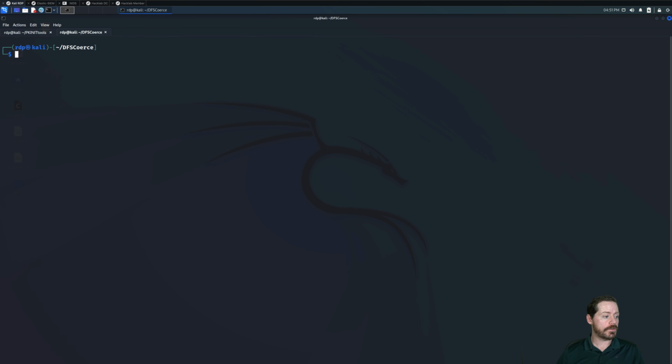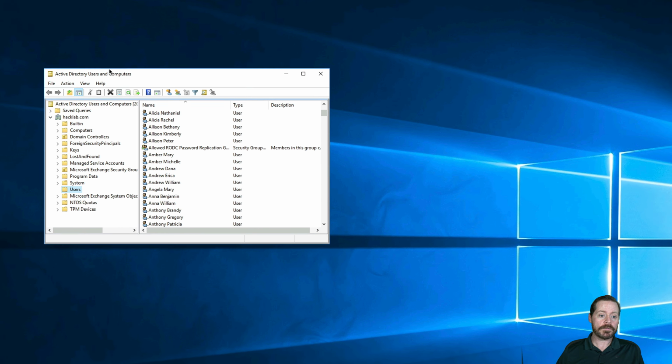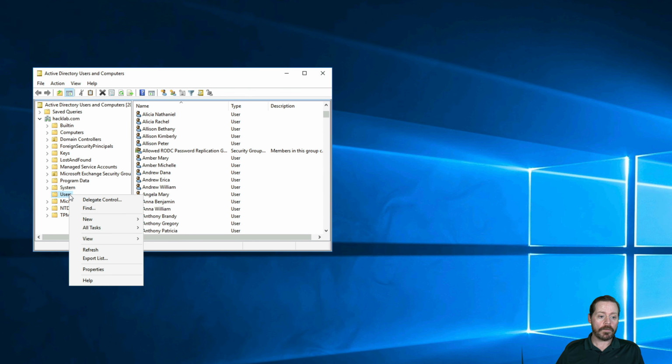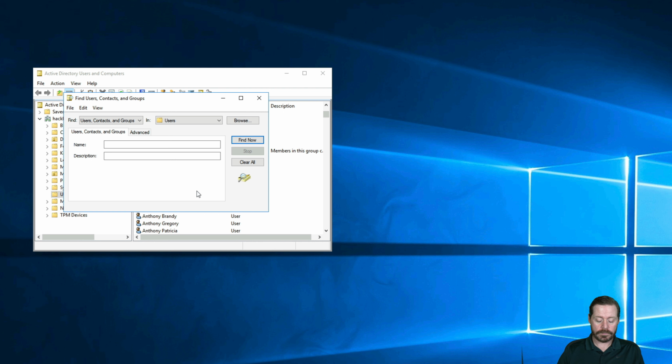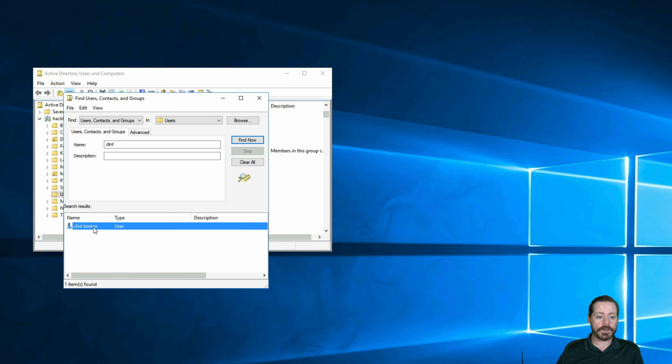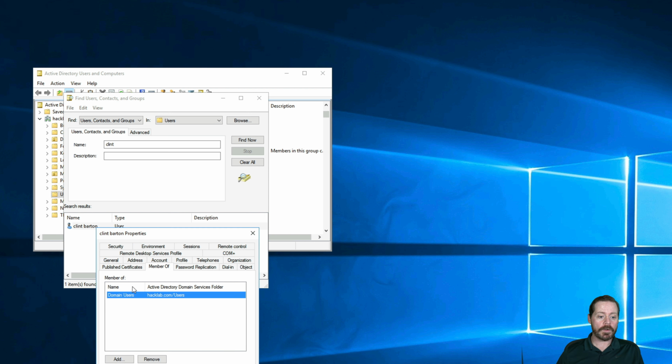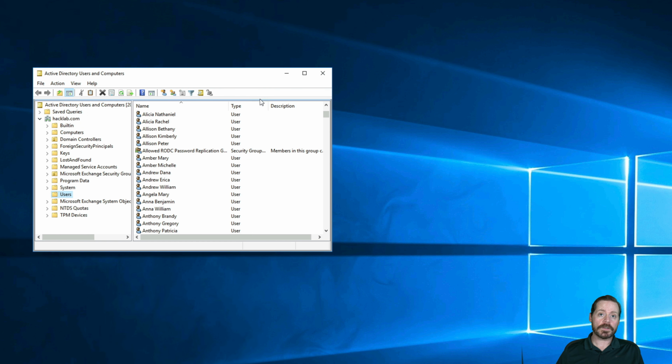So for DFS Coerce, we're going to use our user Clint Barton here. And Clint has zero permissions in the Active Directory. He's just a standard domain user. So I'll come over here to HackLab DC and we'll find Clint just to verify. Here's Clint Barton, and he is a member of Domain Users, not a member of anything else. So we're going to use him to take over the entire Active Directory.